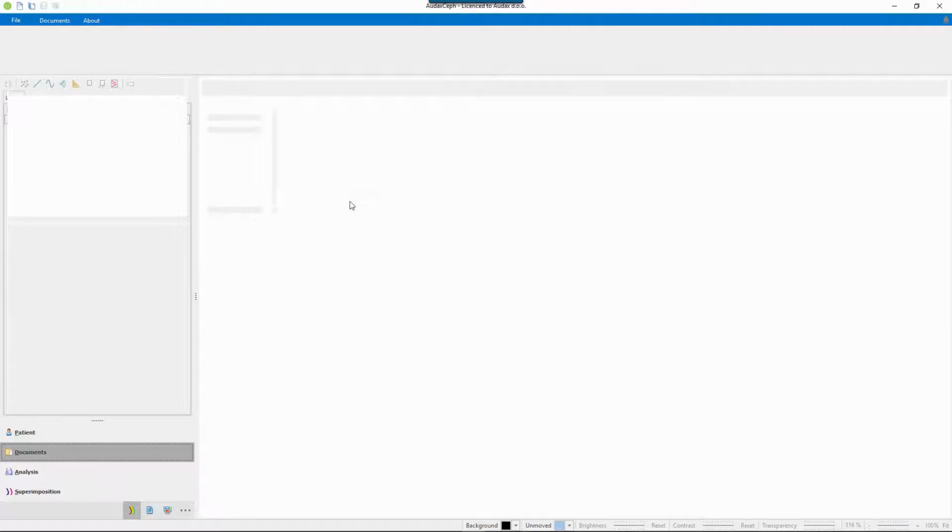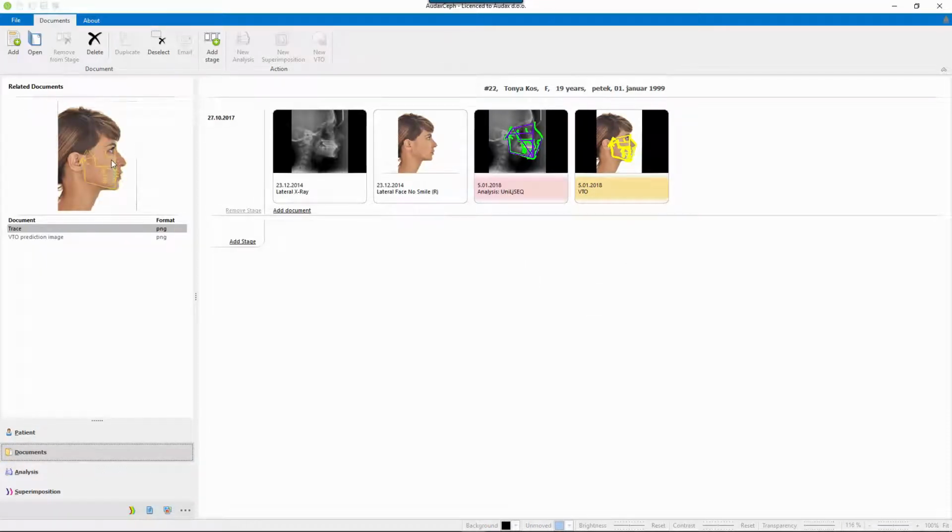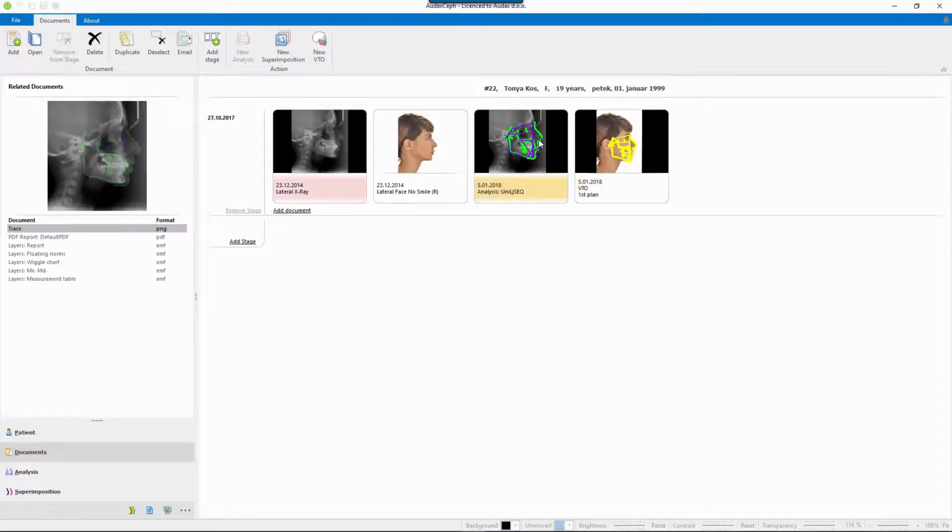We'll go to document section, and I have here a VTO and prediction image. But I don't want to go on with this. I'm going to use a goal, and I'm going to show you how to do VTO prediction with the goal. Just make a note here. So here is first plan, and out of that analysis we can create a new VTO.